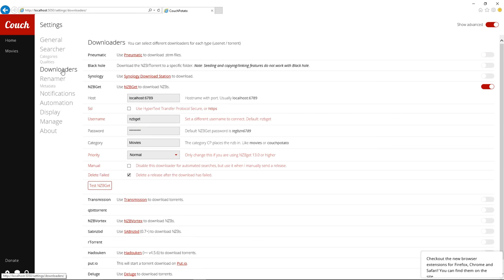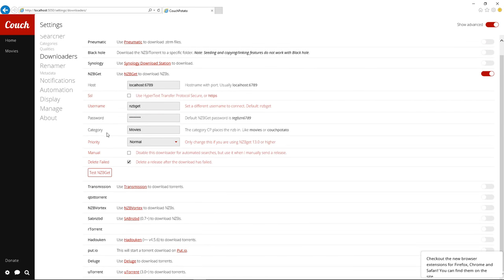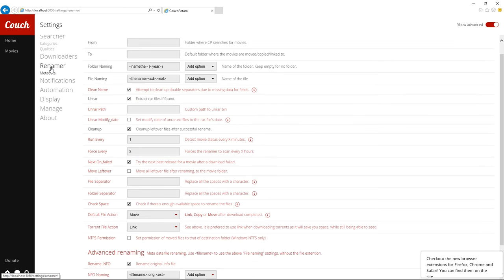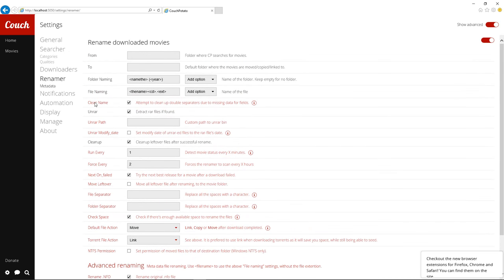Okay, so downloaders we've already seen. So we can actually click on test NZB get here, which I haven't done already. And you'll see that my connection is successful. So we won't have to worry about this. This is all set up here. Renamer is what we saw before. We won't have to go through here. If you want to dabble in a bit more, you can.